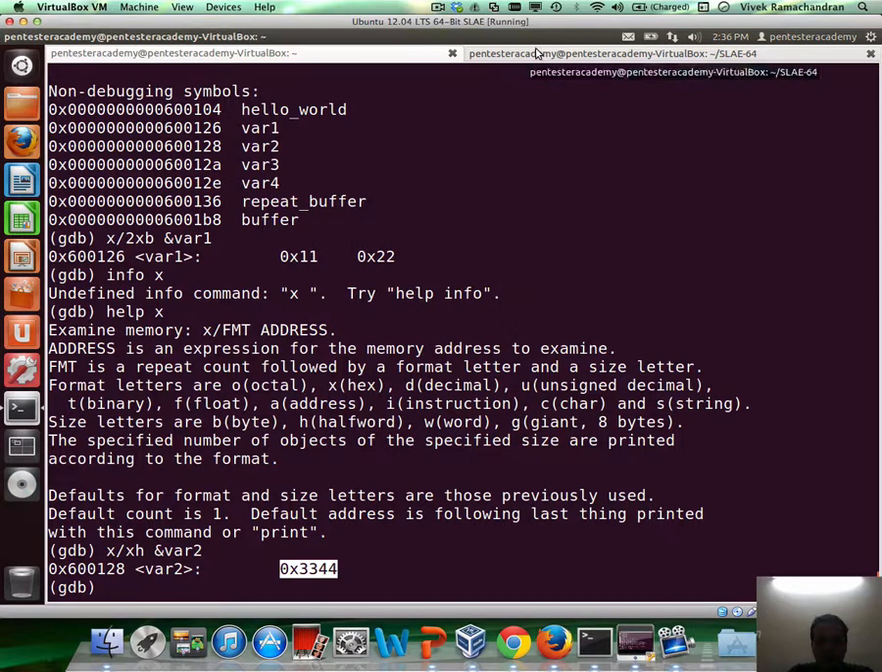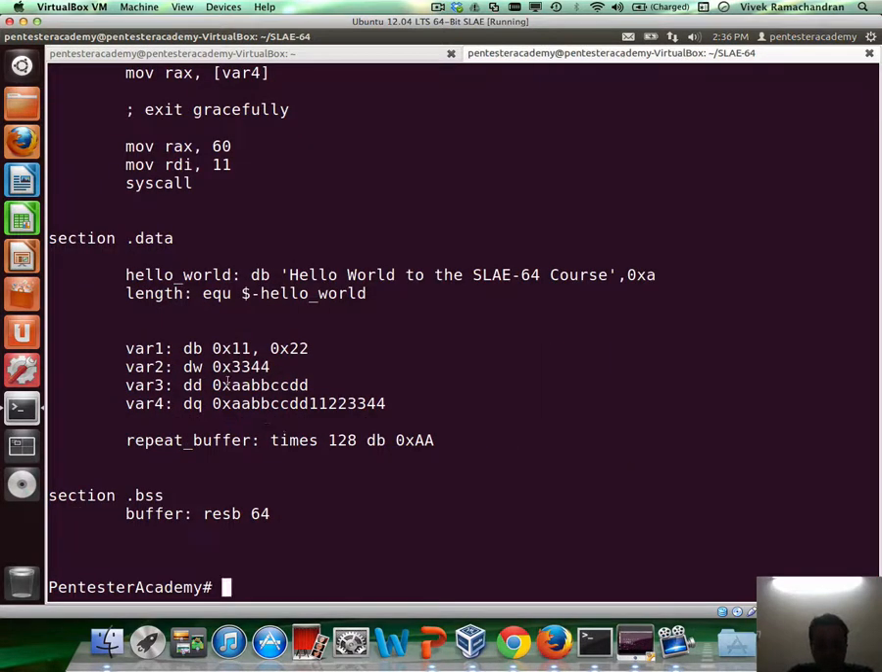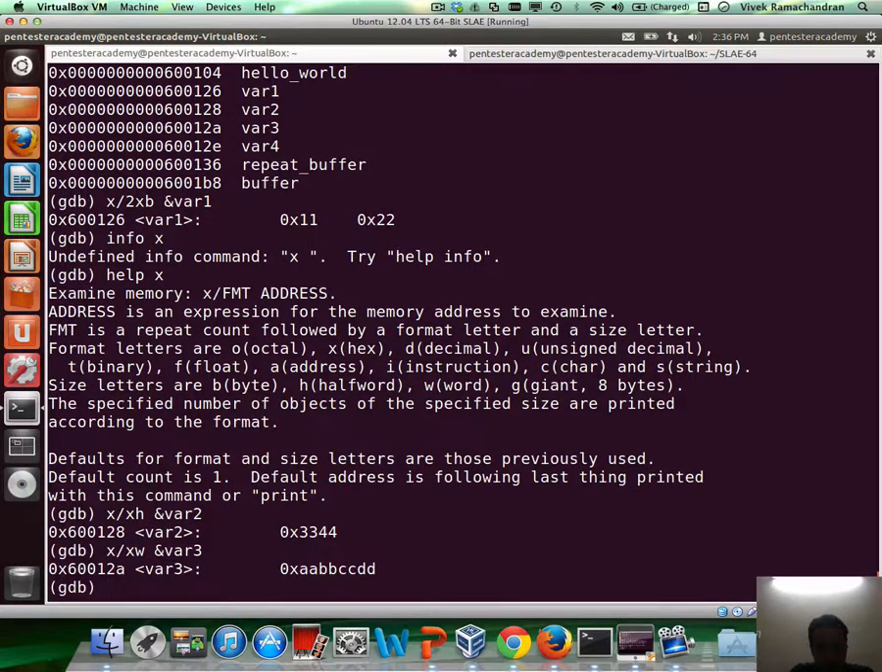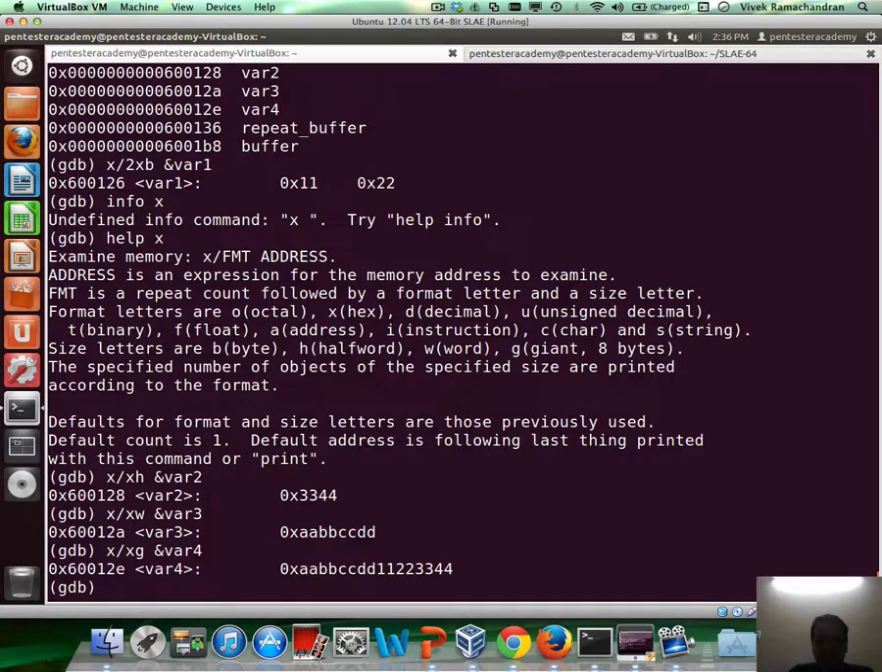Now we would like to display var3. If you want to do that, change this to var3, and this is going to be w. There you go. And then finally, if you want to display var4, which is 8 bytes long, then we have var4, change the h to a g, and there is var4. Fantastic.